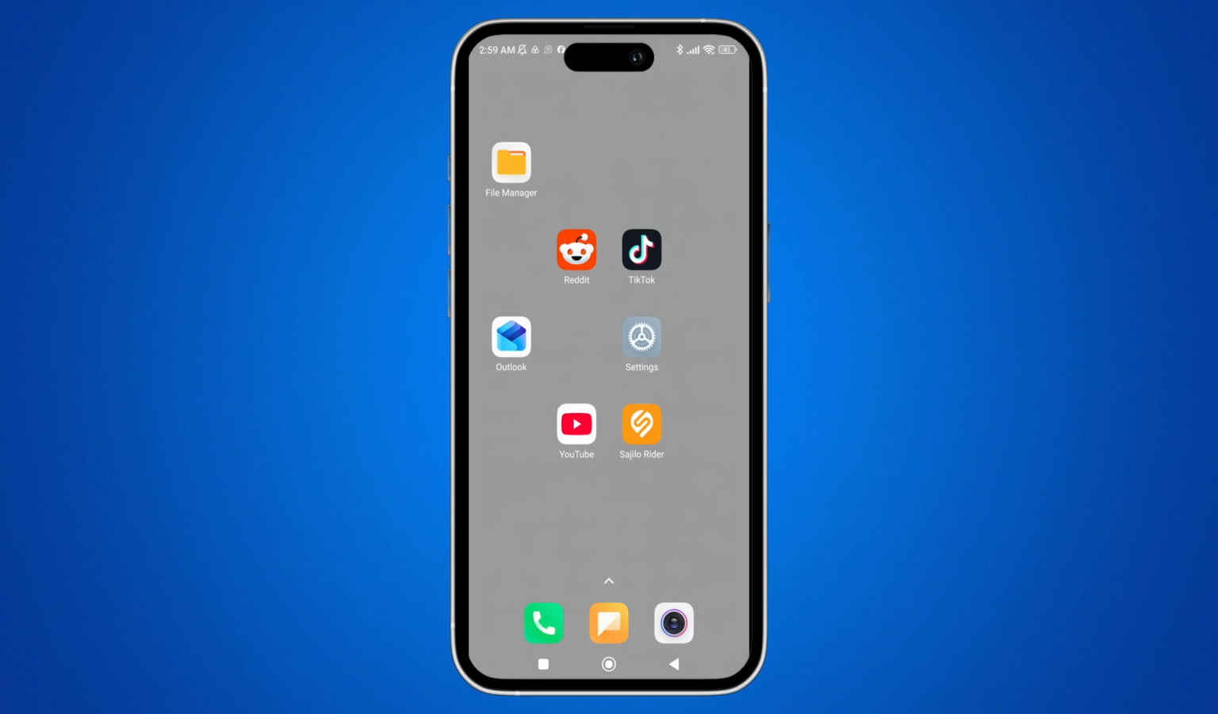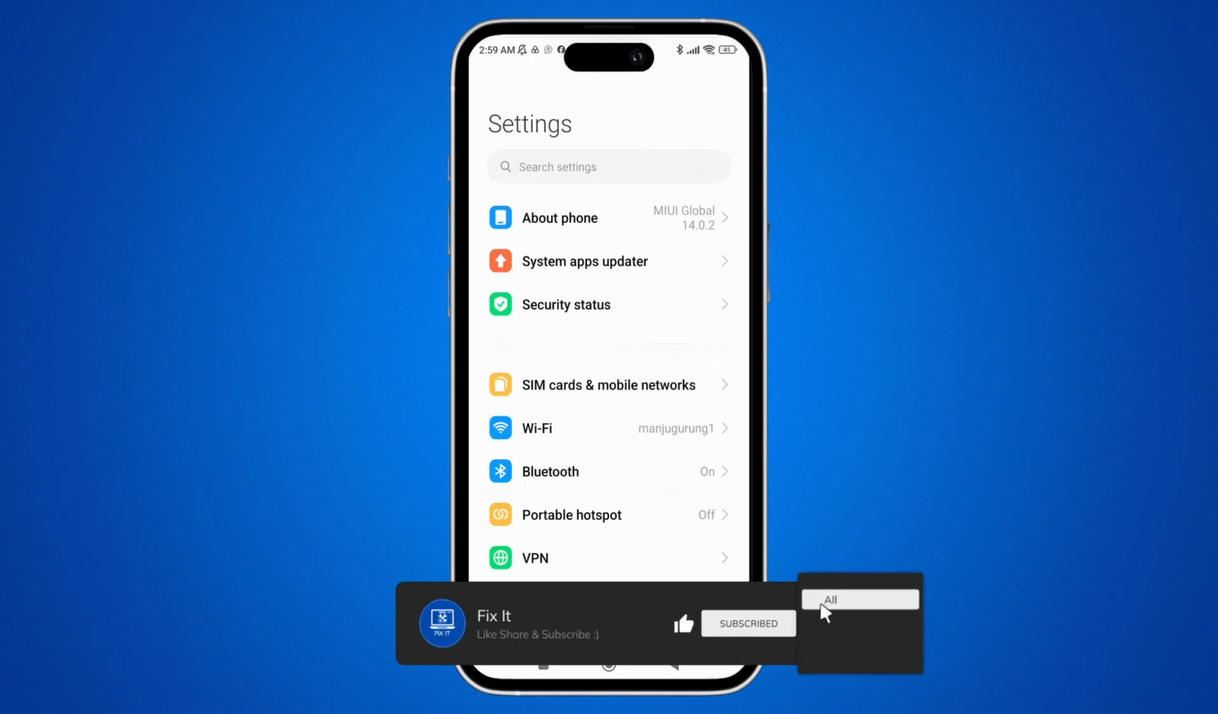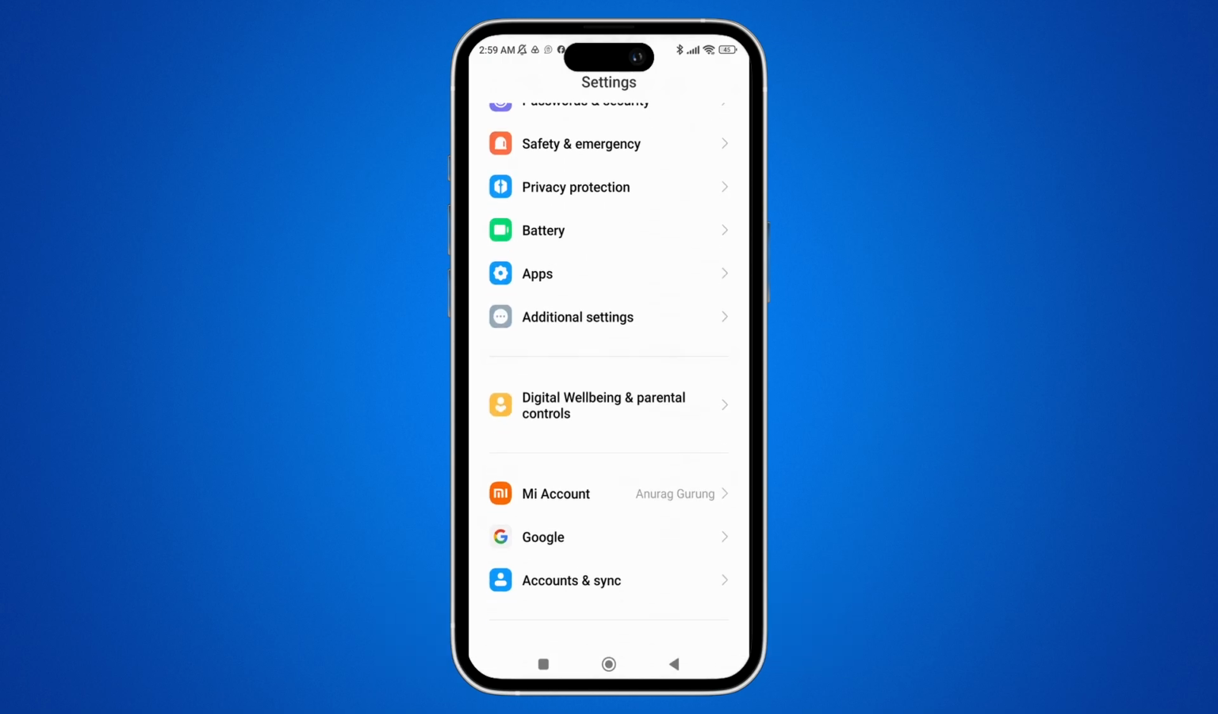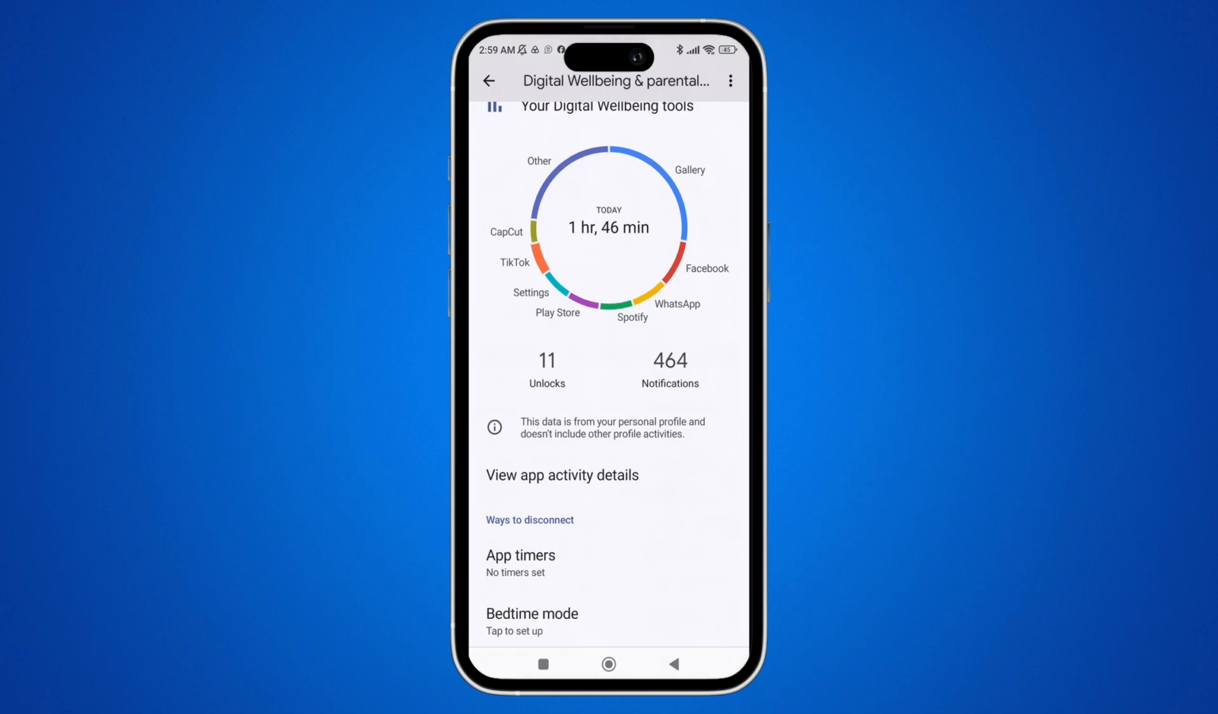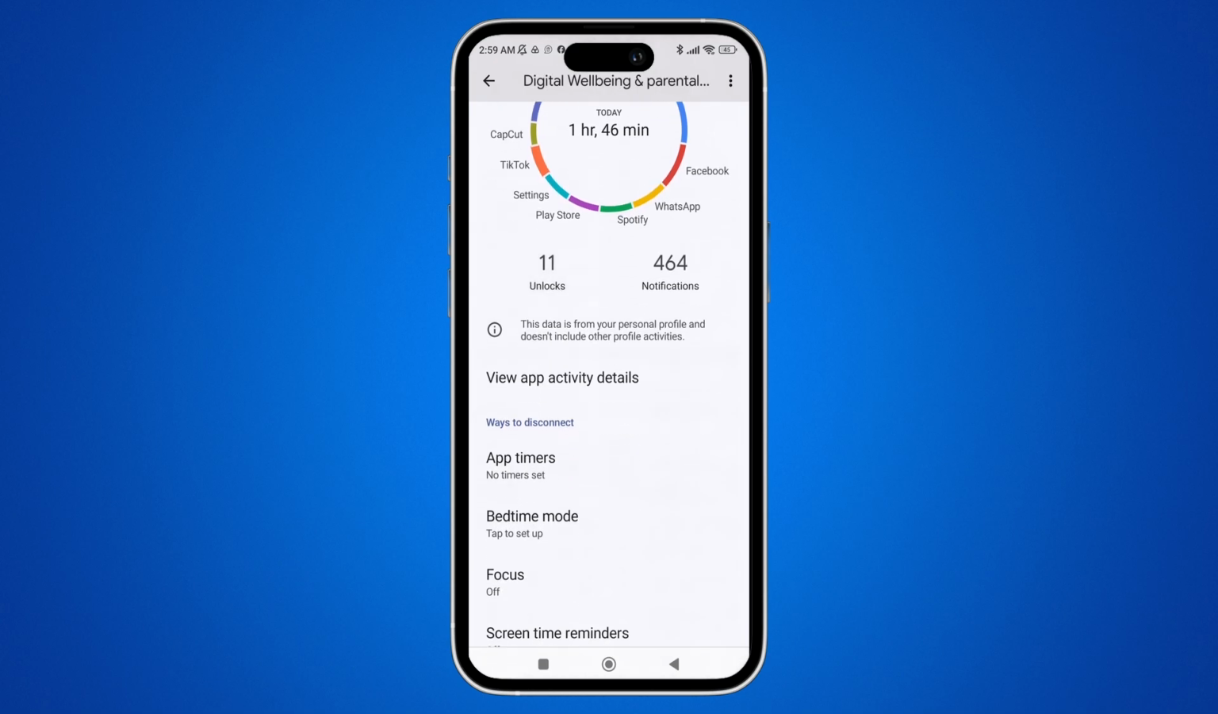So here, first things first, open the settings app on your phone. And now here, once you're inside the app, just scroll down and there you'll see the option labeled as digital well-being and parental controls, so just tap on it. And now here on the next page, if you scroll down there, you'll see the option labeled as app timers, so just tap on it.